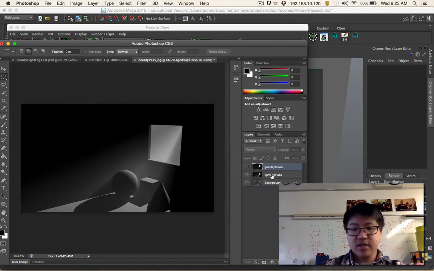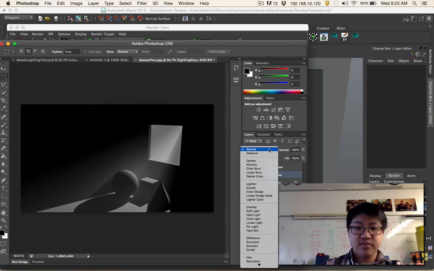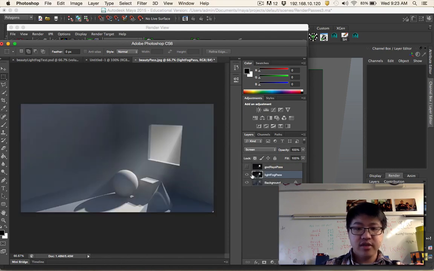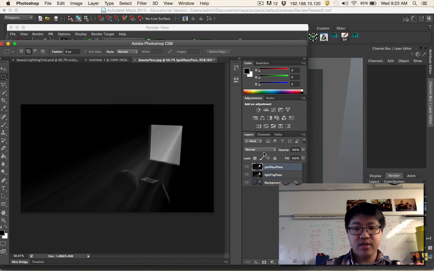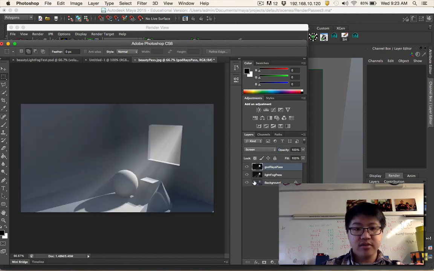And let's just look at the Light Fog Pass first. We can set this to lighten or screen or color dodge or linear dodge or whatever. I'll set it to screen. So now the light is coming through. Same thing for God Rays Pass. We can set this to screen and we can see it being affected.